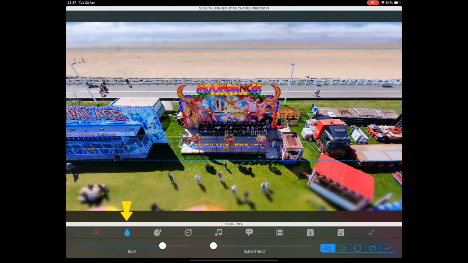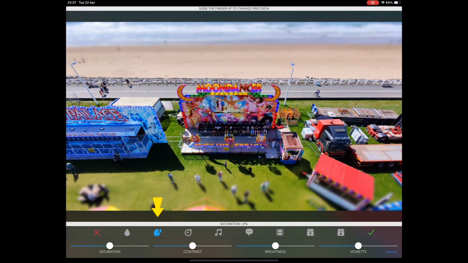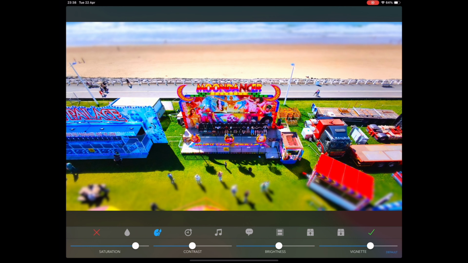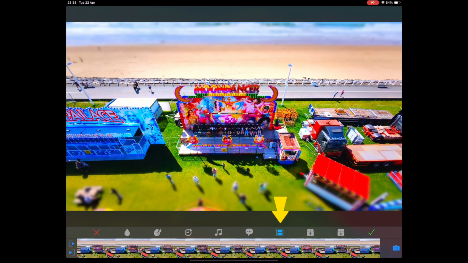Next thing we're going to do is adjust the blur, which is on the bottom left, and we're going to set that to about 72%. Next comes smoothing, which increases and decreases the area of the transition. Right, next step we've got to do is increase the saturation, add a little bit more contrast, increase the brightness slightly, and add a little bit of vignette, just so it makes the whole image look a little bit more fake.